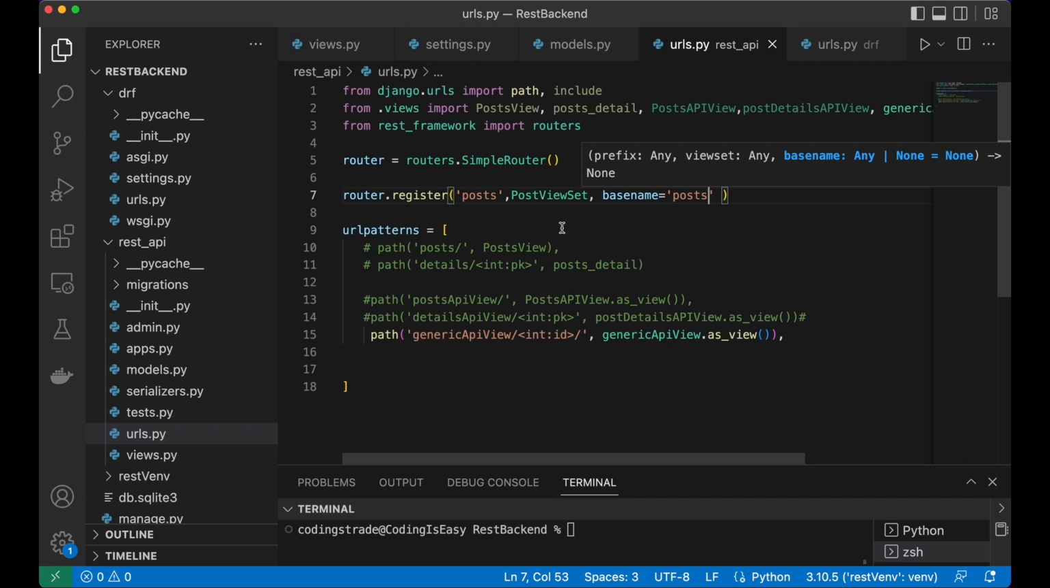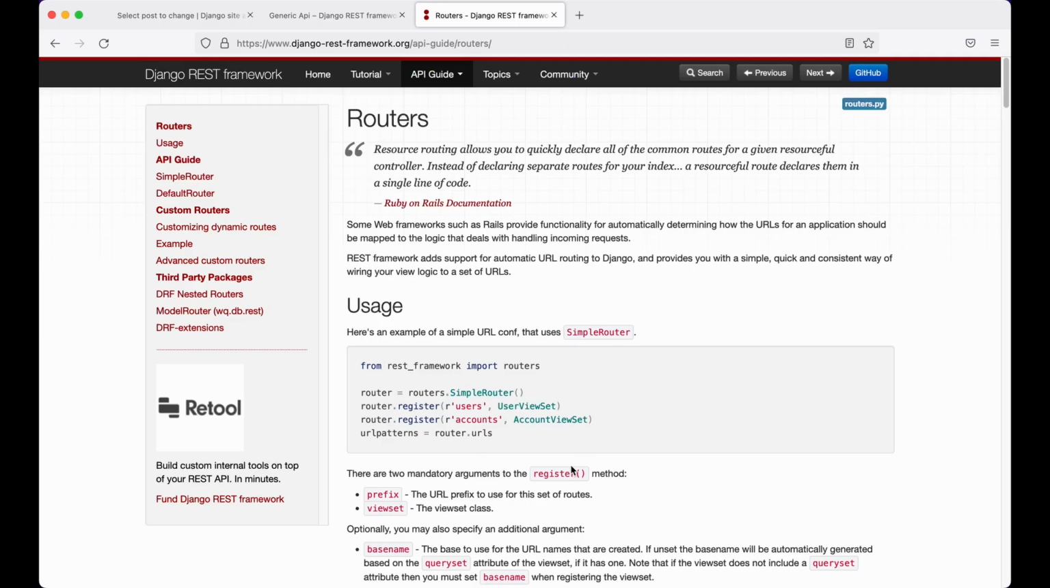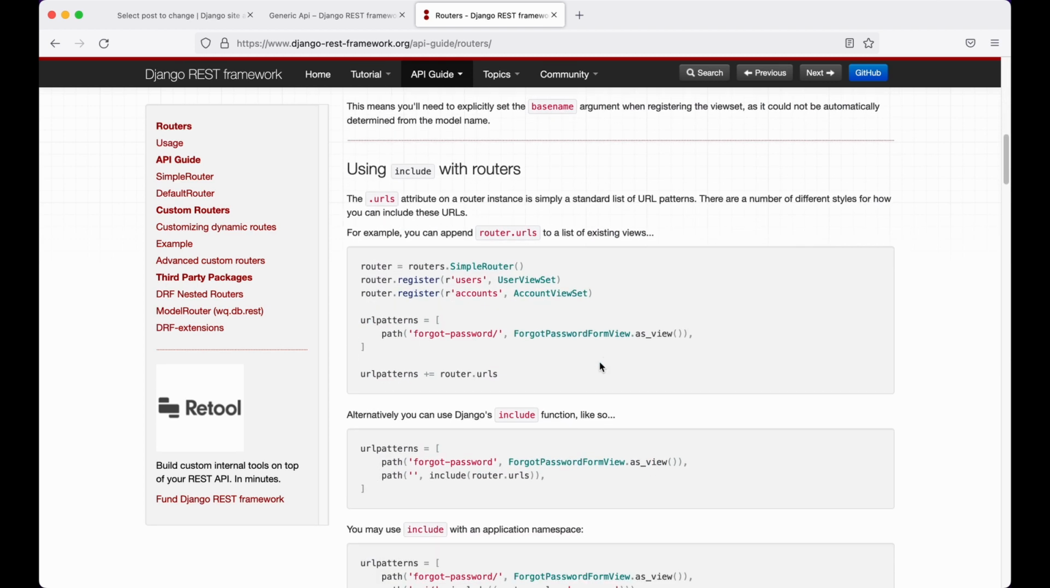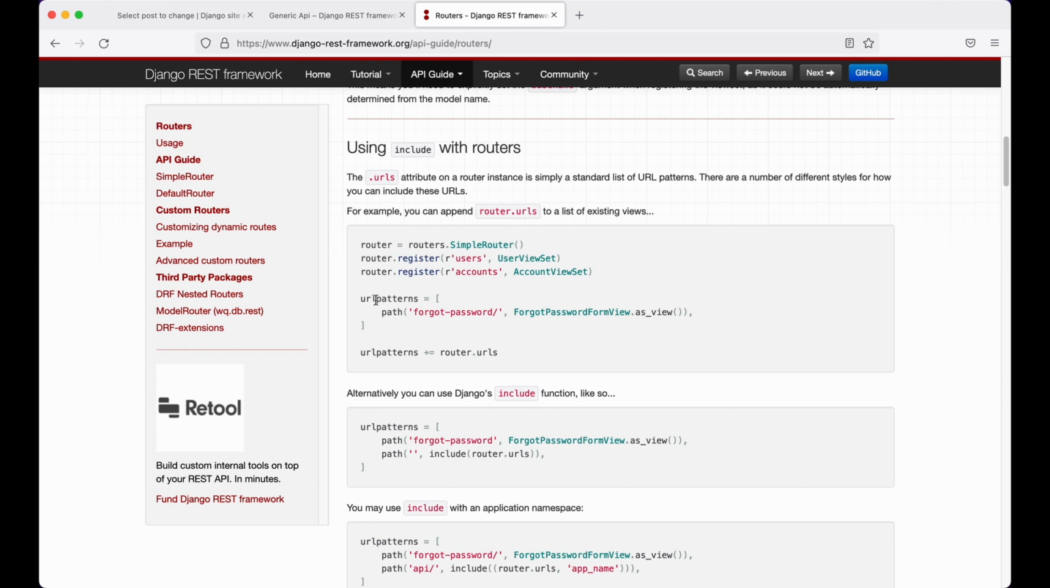Now we are not done yet because we should use the router also. Now let's go back to documentation. Now we have two possibilities to use this. The first one is to use the URL patterns. So we'll say just like this here. So after our URL patterns, we can say URL patterns plus equal to router.urls, or we can use the include. So we will import the include, and also we can say path and use the include one. So it's all up to you how you use it.